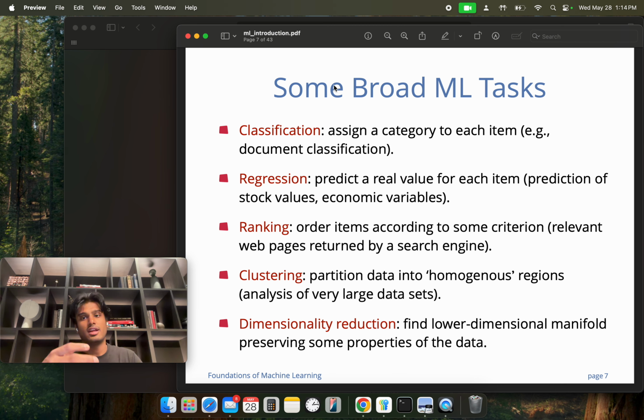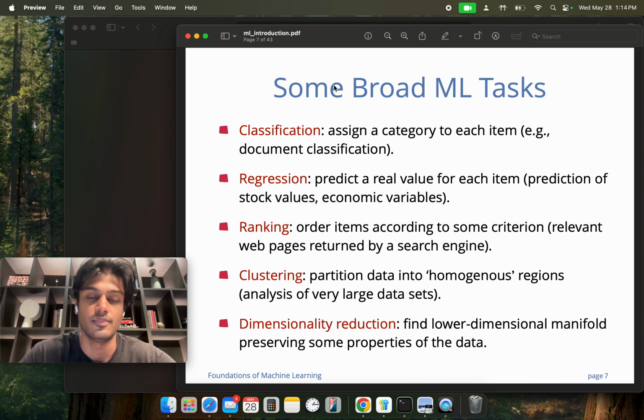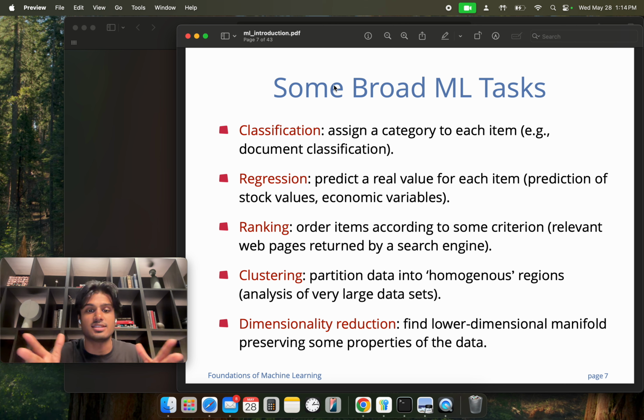Anyway, some broad ML tasks that we will be focusing on in this course is classification, a big one. So classification is assign a category to each item, if it's 0 or 1 or 2, like classifier, if it's a mobile phone, or if it's a laptop, or if it's a table, or if it's a bookshelf. Regression is predict a real value for each item. So, for example, we have here prediction of stock values, economic variables.